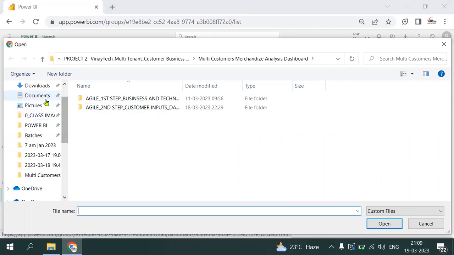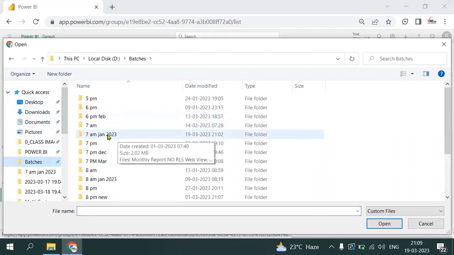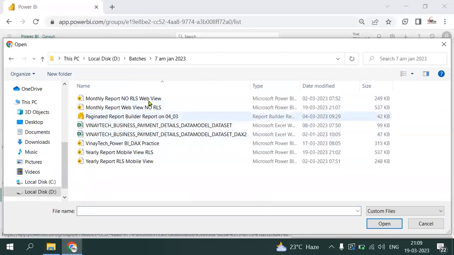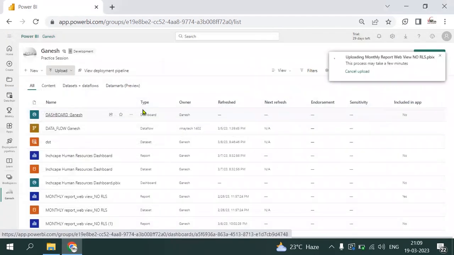I saved in the batches folder 7 a.m. and I will select monthly report, no RLS web view. This one, not this one, this one. Monthly report web view, no RLS. First monthly report I uploaded.